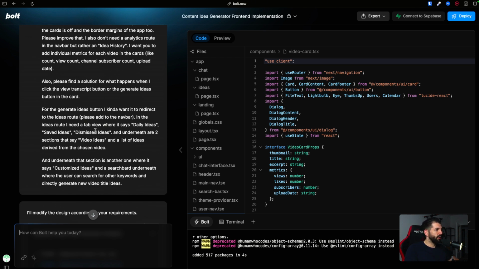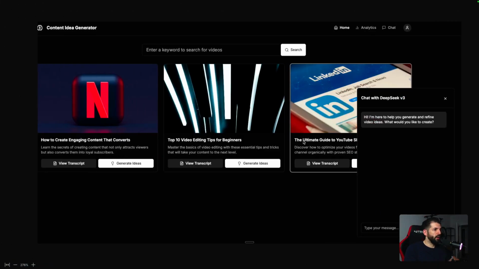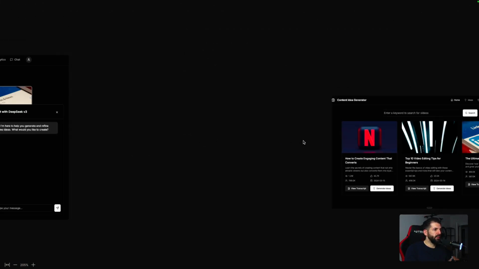In the ideas route, I need a tab view where it says daily ideas, saved ideas, dismissed ideas, and underneath are two sections that say video ideas and a list of ideas derived from the chosen video. And underneath that section is another one where it says customized ideas and a search bar underneath where the user can search for other keywords and directly generate new video title ideas. And what I would end up with was the second iteration.